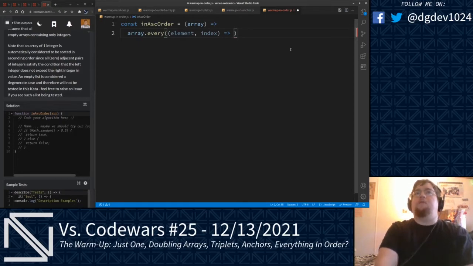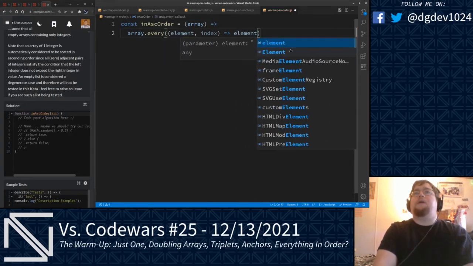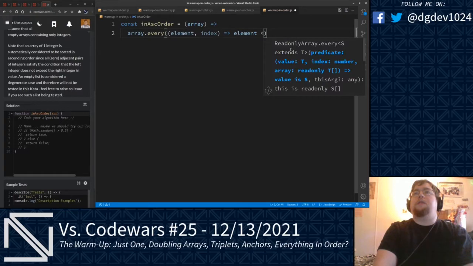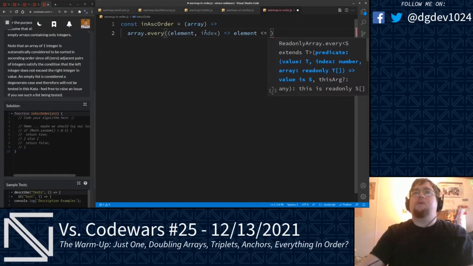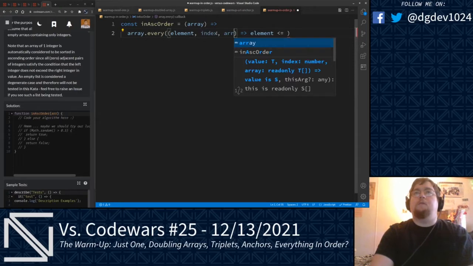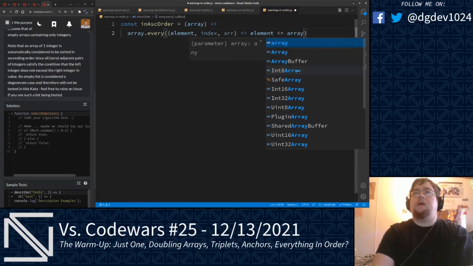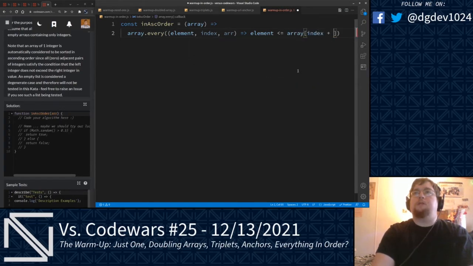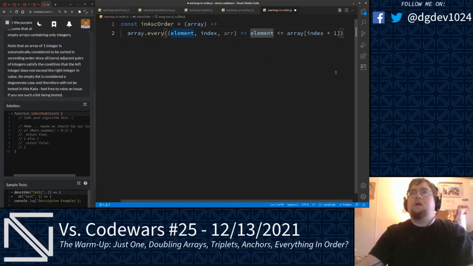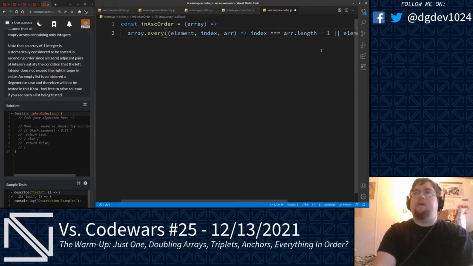Let's do element is less than or equal to... We will need the array here. The element of the array at index plus 1. Yeah, either that or index is equal to the length of the array minus 1, indicating that we are at the end of the array.